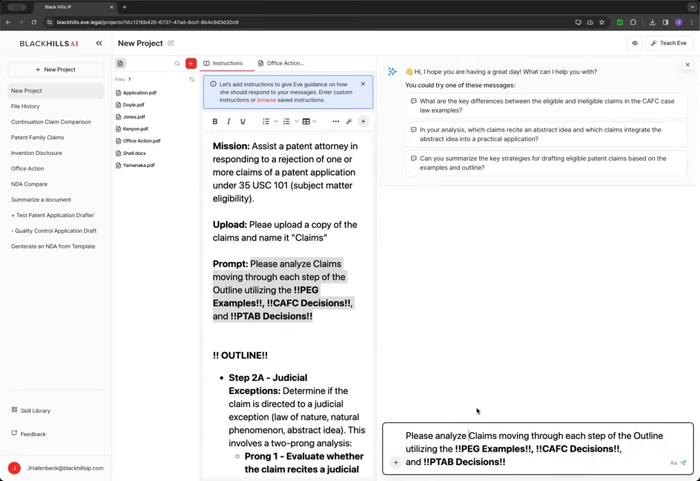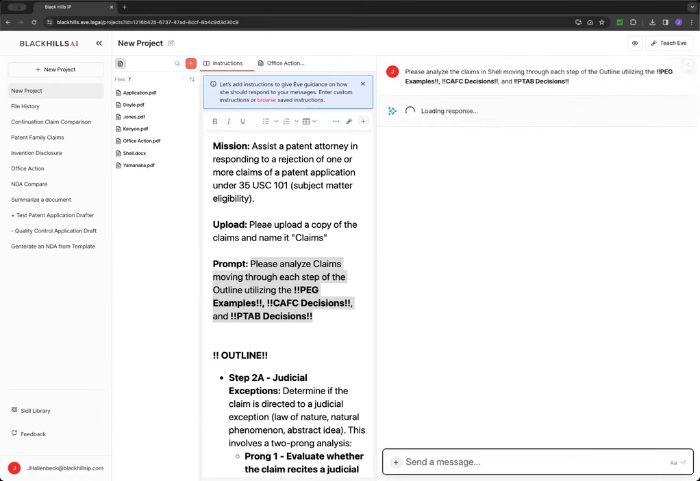But I'm going to tell it where to look for the claims. Please analyze the claims in shell. Those are the claims that we want, because I have the claims in these uploaded documents twice, once in the application and once in shell. The ones in shell have been amended during prosecution. So I want to make sure I point it to the right claims. So I'm going to go ahead and submit this. I'm going to generate an analysis.